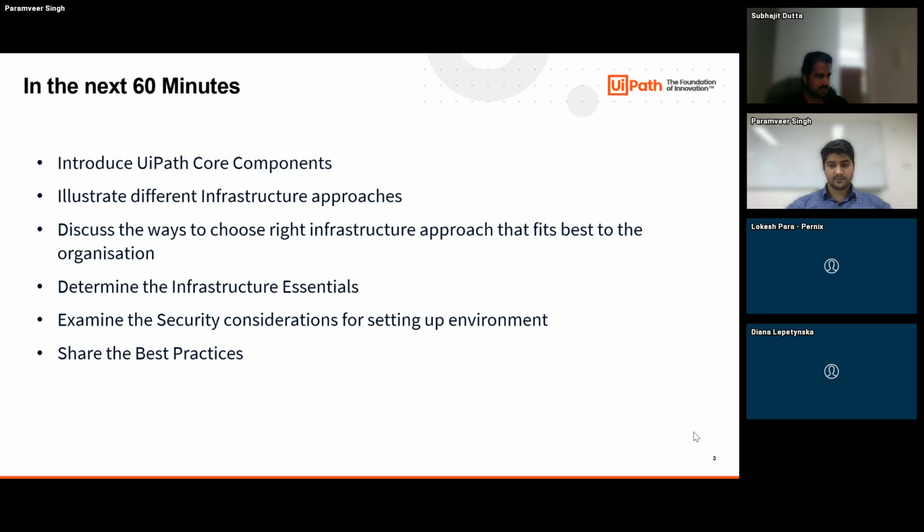It will start with the what bit: what are the core components of UiPath, and what are the different infrastructure approaches? Then we'll move to the why bit: why would an organization choose one infrastructure approach over another? And finally, how? Once an organization has decided which one to go ahead with, how do we set up the essential infrastructure, and also what key security considerations and best practices need to be kept in mind.